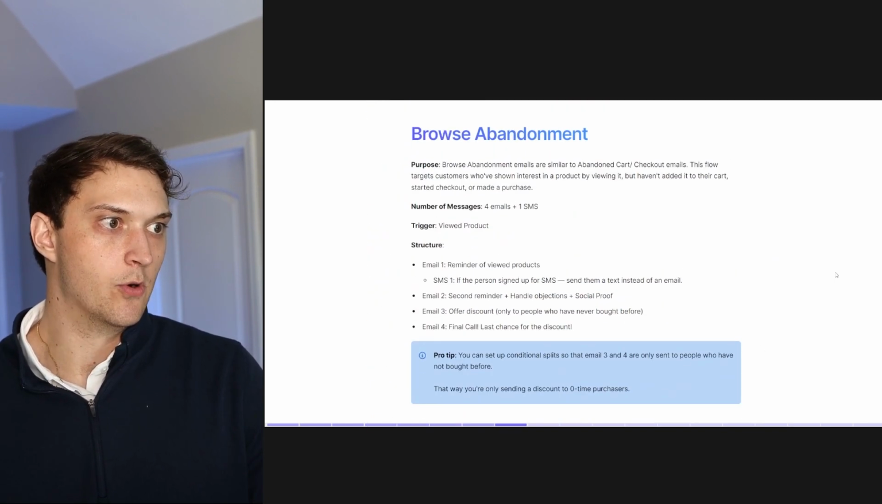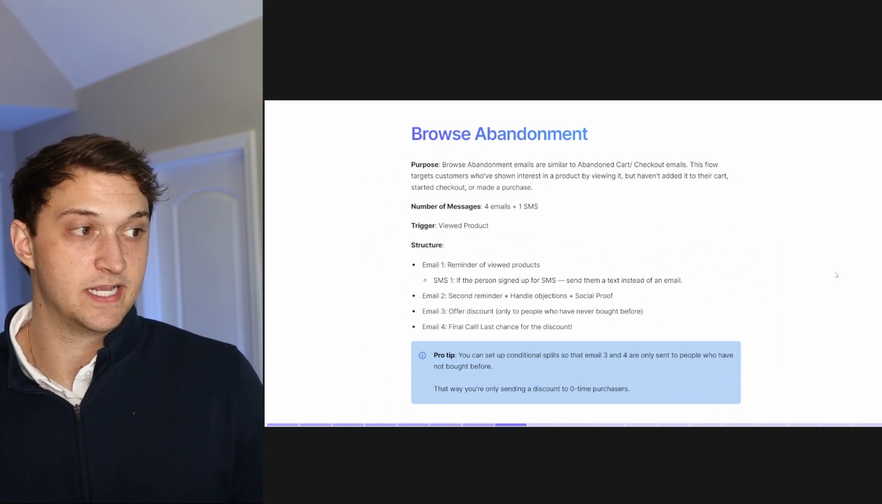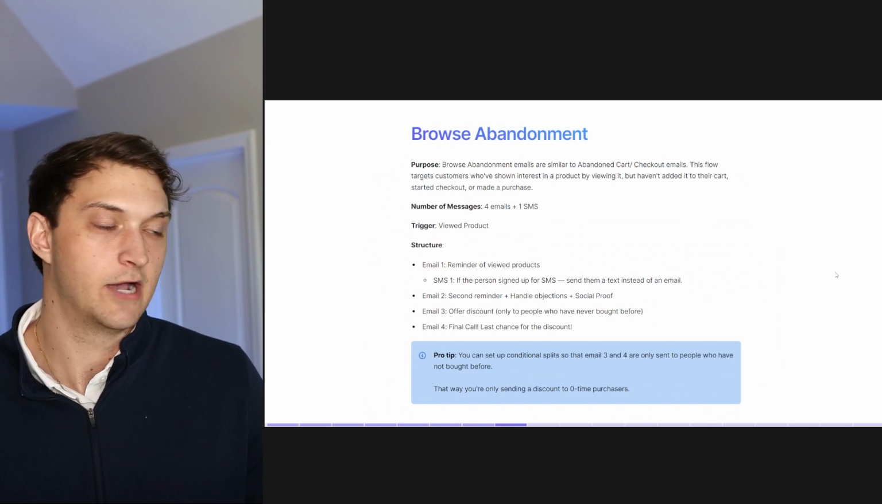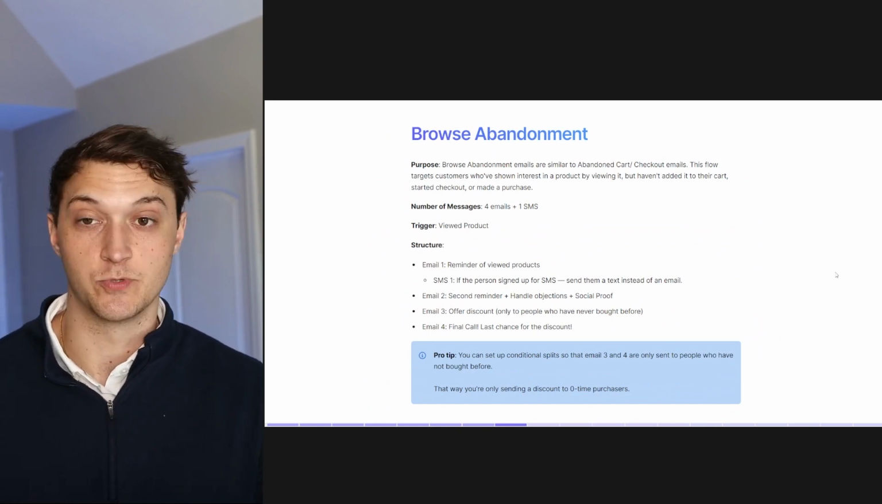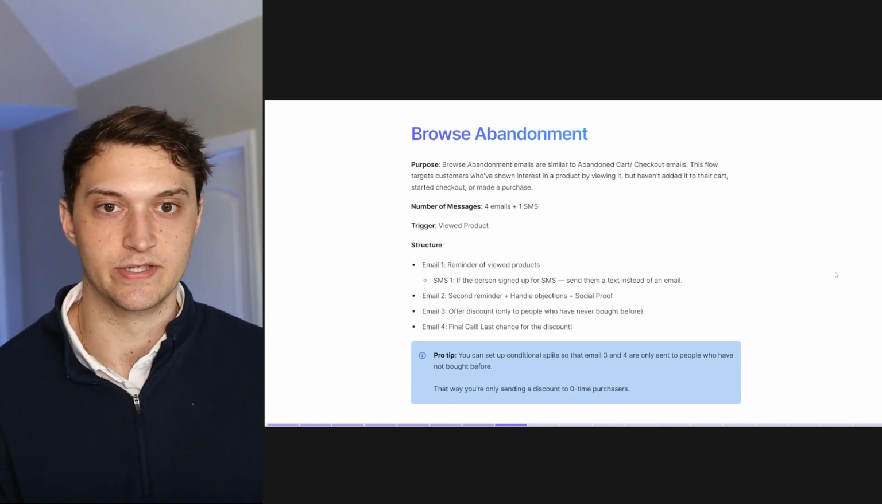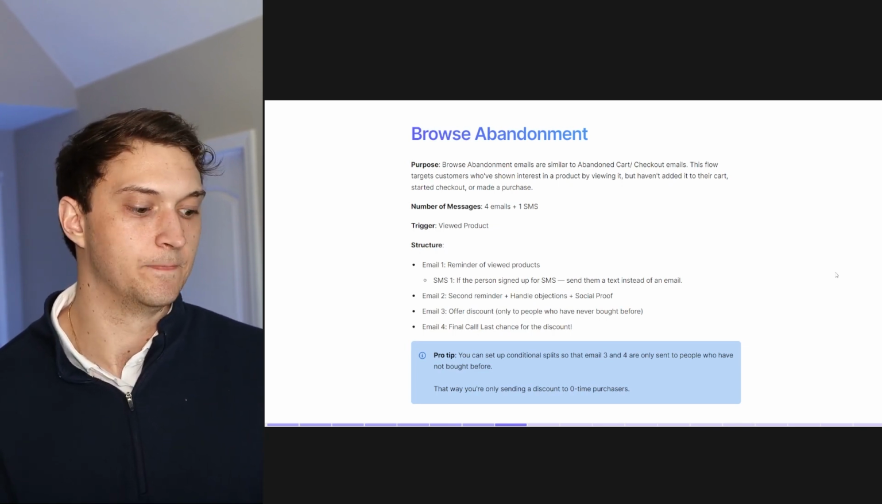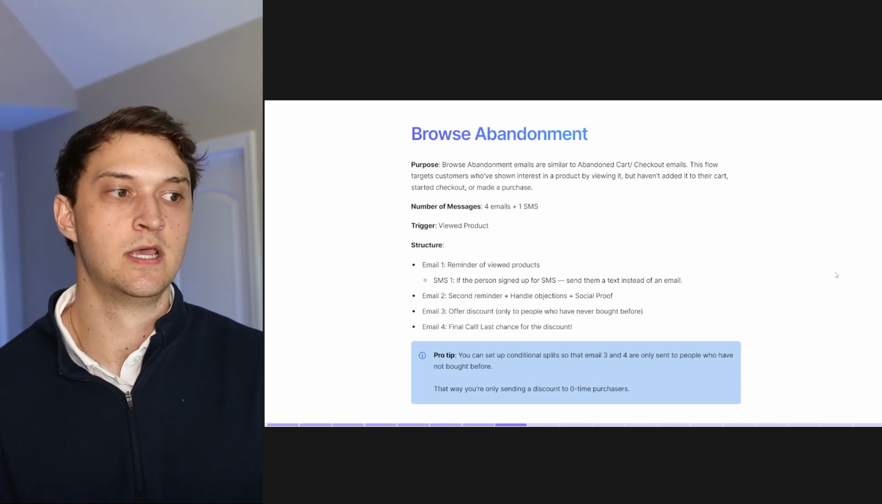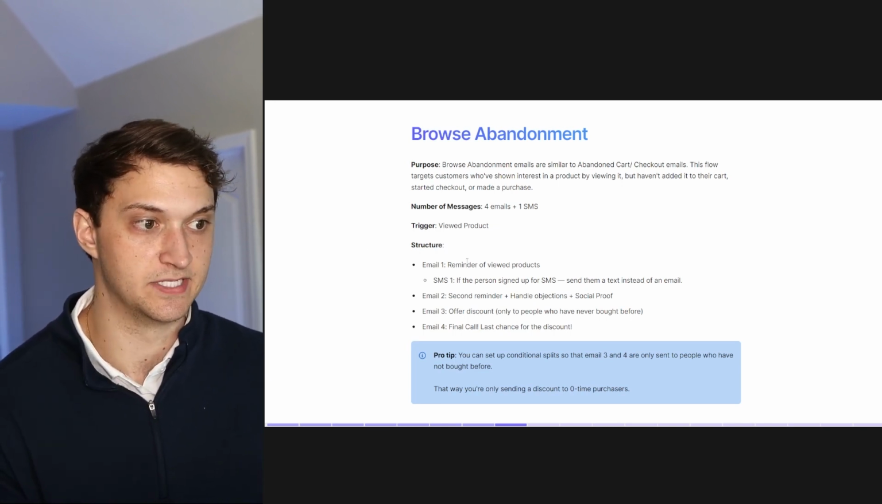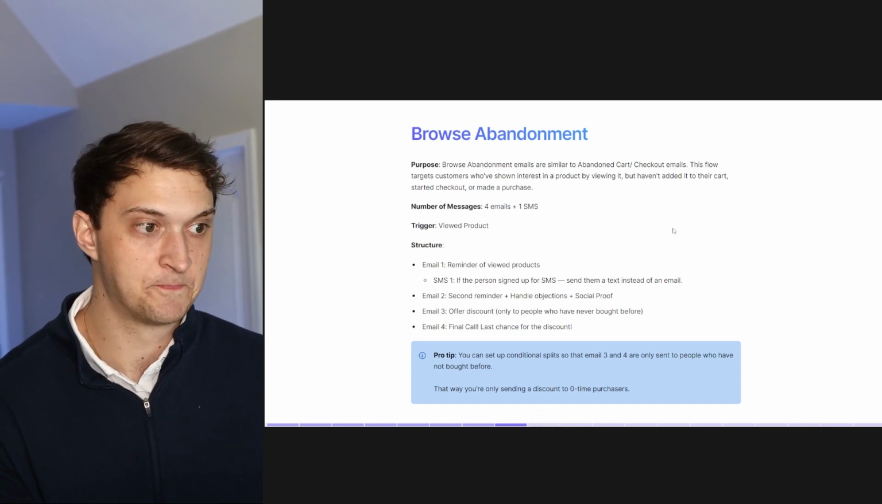All right, so we have the browse abandonment. The browse abandonment is very similar to what we did previously with the cart and checkout abandonment. However, this is just for customers who have shown interest in a product by viewing it, but haven't actually added it to their cart. So they're not as close to a purchase. And we're going to send 4 emails and 1 SMS. Pretty similar structure, but it's just based off the viewed product trigger.